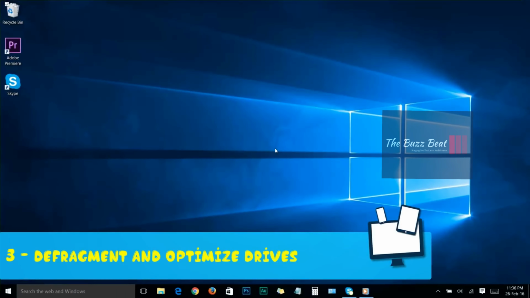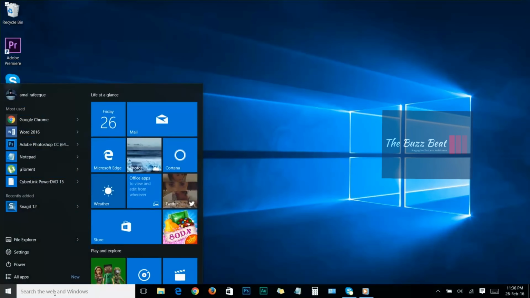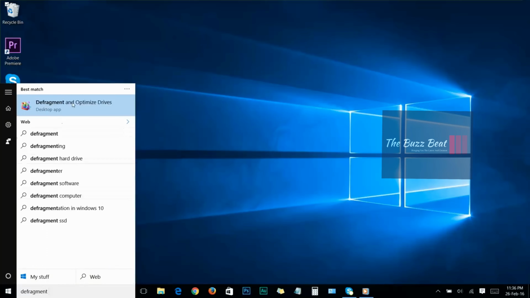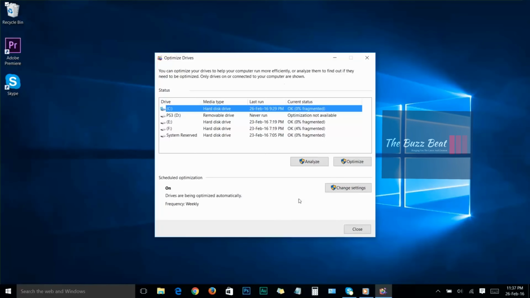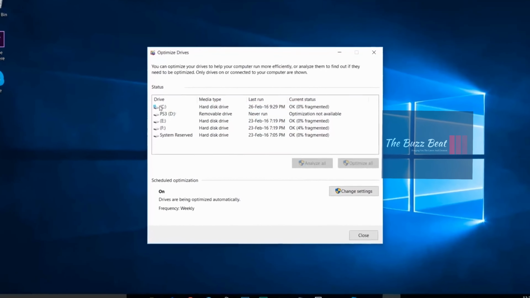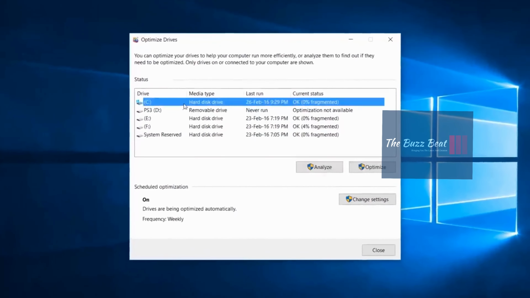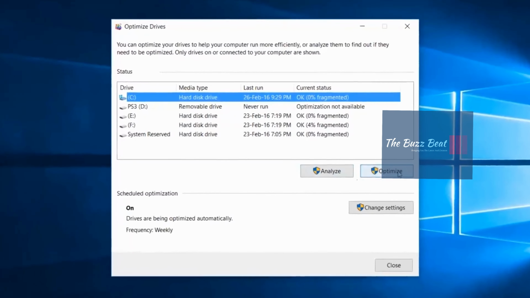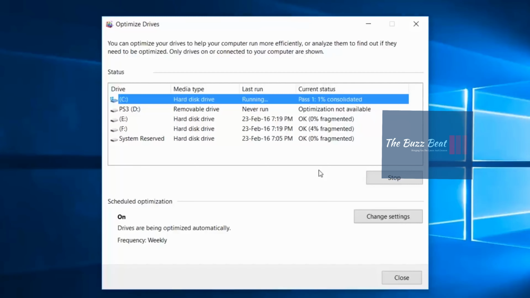Step number 3. Defragment and optimize drives. To do that, you want to go to the start menu and search defragment and click on defragment and optimize drives. Now you will see this window. From here you're gonna want to select your system drive. Usually it is C drive, so let's select C and click on optimize. Now you can see your system drive is optimizing. Once it's finished, you can close the window.